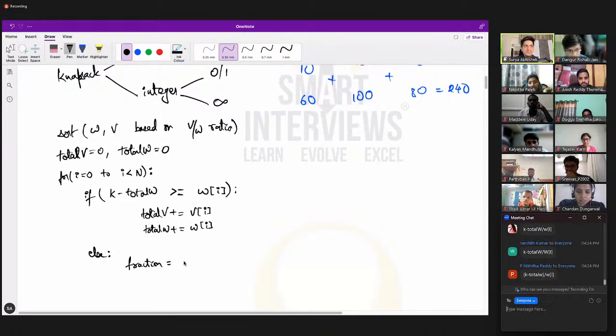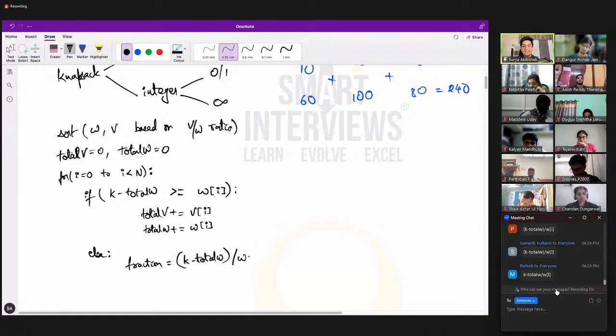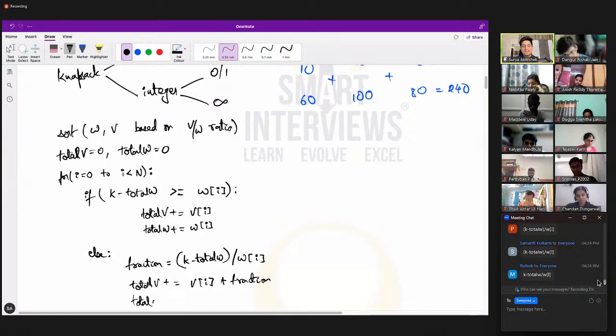Perfect. Exactly, guys. K minus total weight, which will tell you the remaining capacity, divided by the weight of the item that you have. That is the fraction that you can take into your knapsack. So you can simply do total V plus equal to V of I into fraction. Similarly, total W plus equal to W of I into fraction.